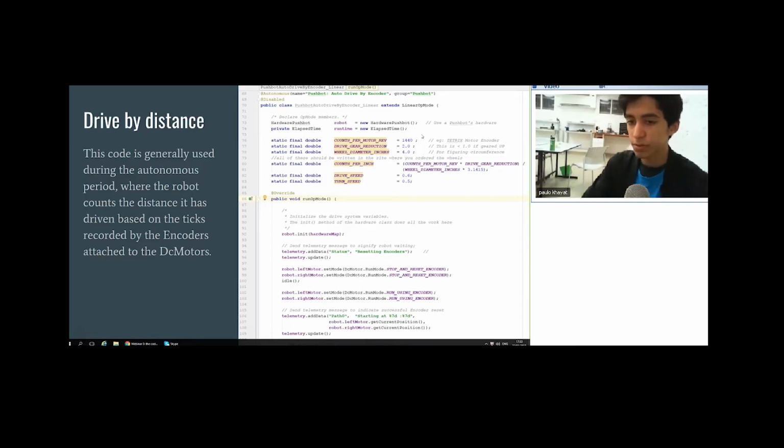Basically, what you have to do in this class, you just copy it to the team code file, and then you change the variables to things that are specific to your robot. For example, the gear reduction of the motors. If you have a gear reduction, it's usually written on the motor itself. Then you have the diameter of the wheels. And these are also specific to every single team.